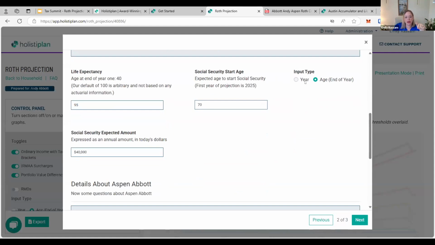So for input type right here, you can plug in the year if you know it, but my brain doesn't want to do that math. Okay, he's 40, what age is he 70? What year is that? If you want to do it that way, you can, but I just plug in age 70. I like to do input type being the age at the end of the year. So Social Security expected amount being $40,000. That's the income that he expects to receive from Social Security.